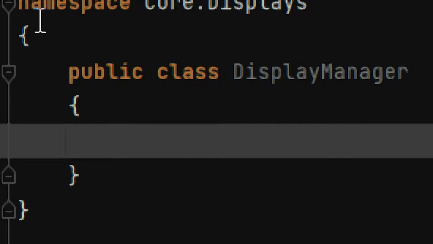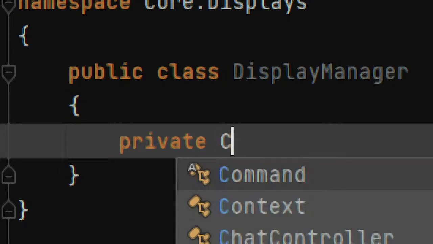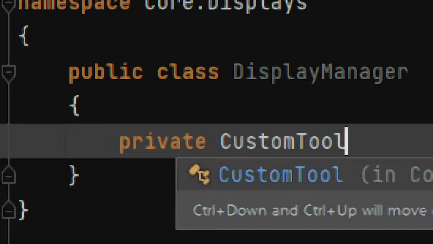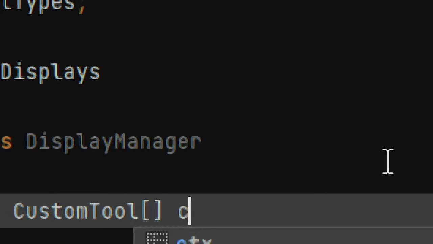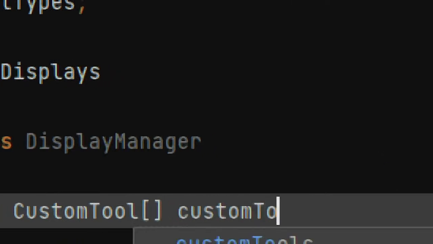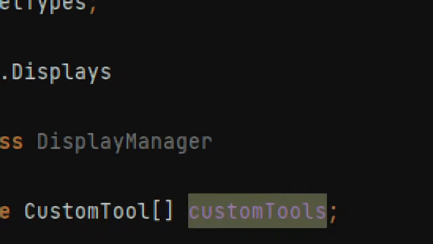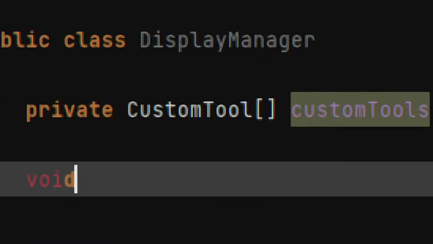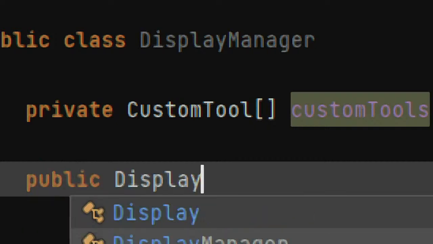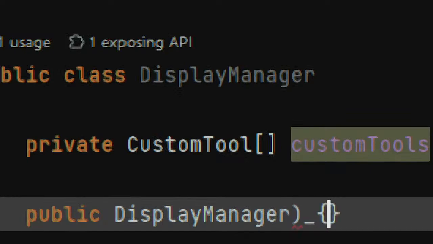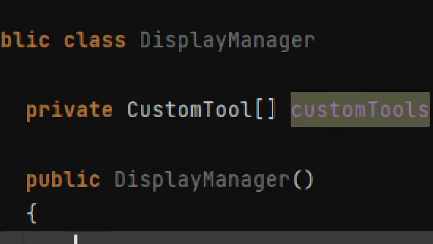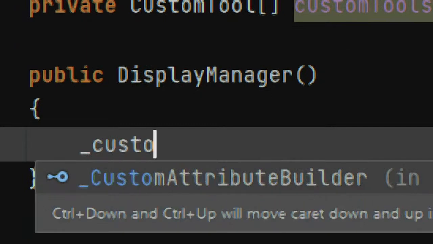So we're going to actually have a void, or not a void, a custom tool array here. Not void awake. Public display manager. And all we're going to do is load these tools in.